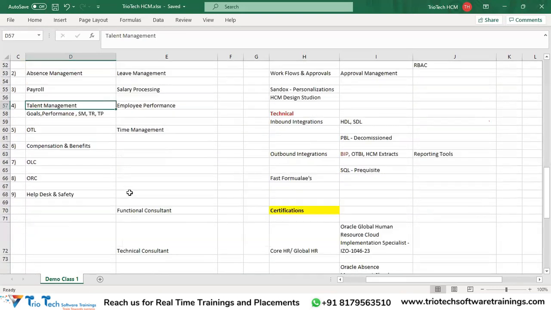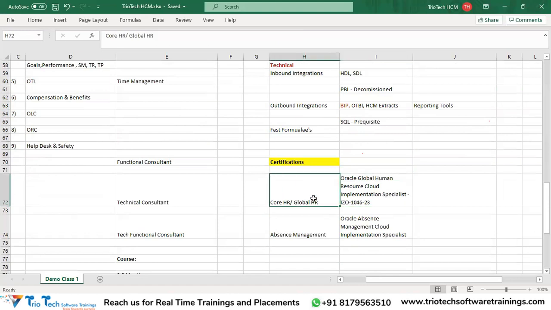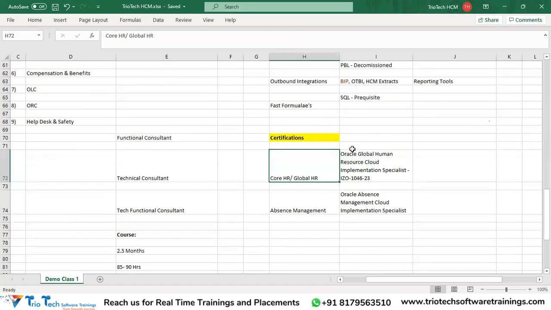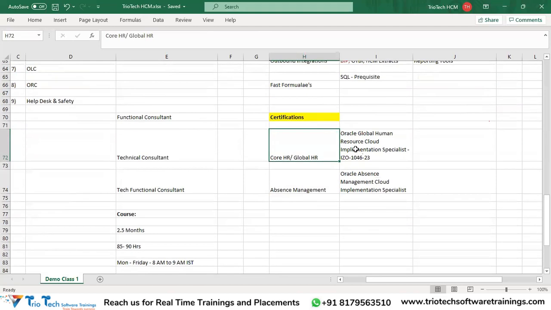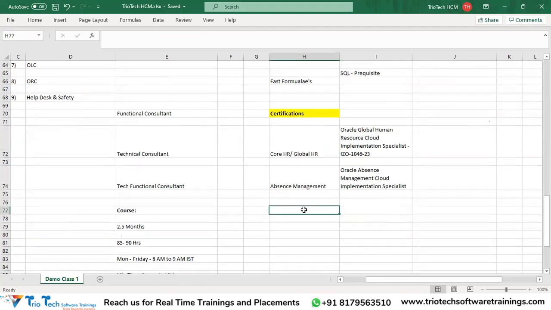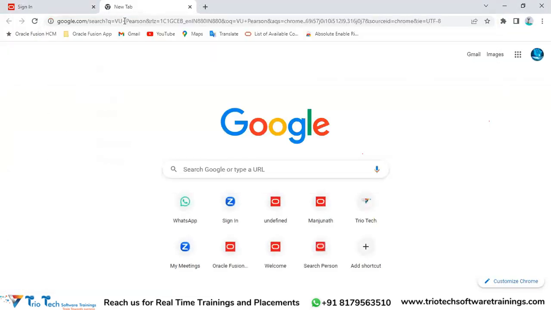Now the question is, how can I apply for this exam? Where do I have to register? Will Oracle directly conduct the certification exam, or do I have to register somewhere else? Basically, team, Oracle will not directly conduct the exam. Oracle partnered with a company called VUE Pearson. VUE Pearson. Okay. So this is the examination partner for Oracle, team. If you want to apply for any certification, you can go to VUE Pearson.